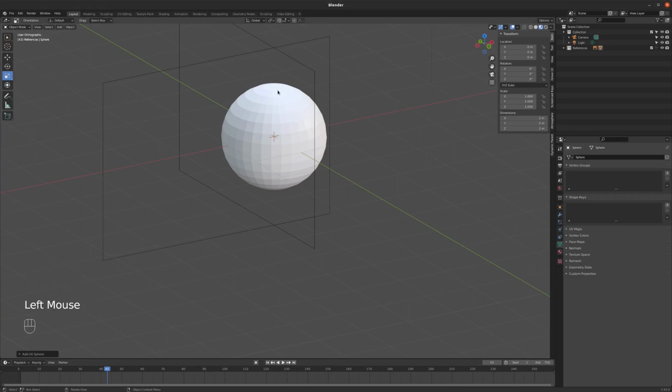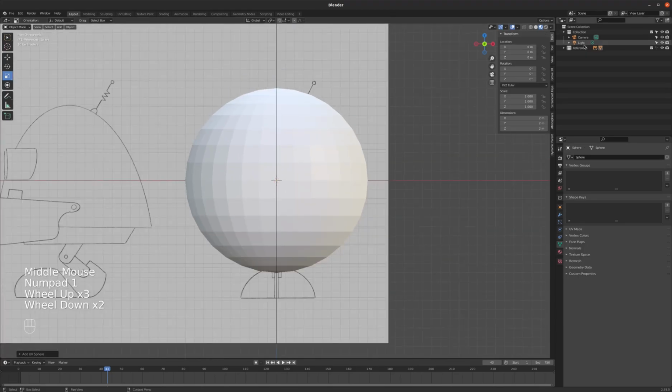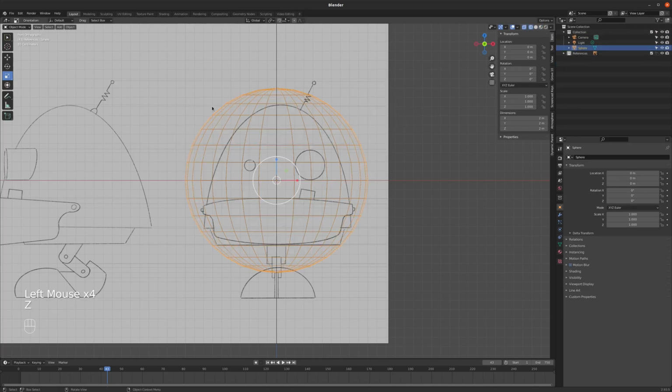Okay, so I'm recognizing that I've made a pretty easy mistake to make here, and that is that my references collection is unselectable, and when I created my sphere, that was my most recently active collection. So my sphere is inside an unselectable collection. So let's fix that. There we go.